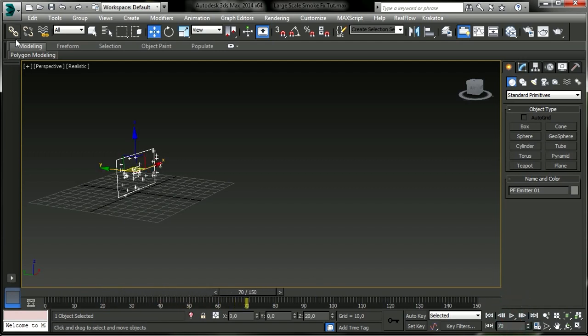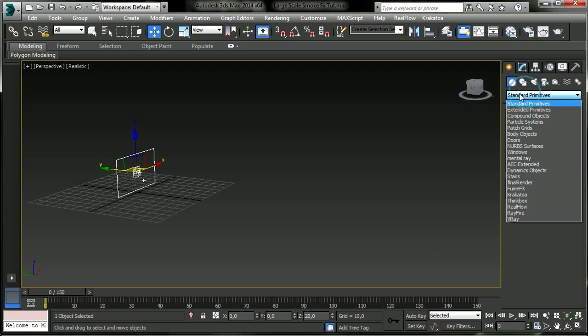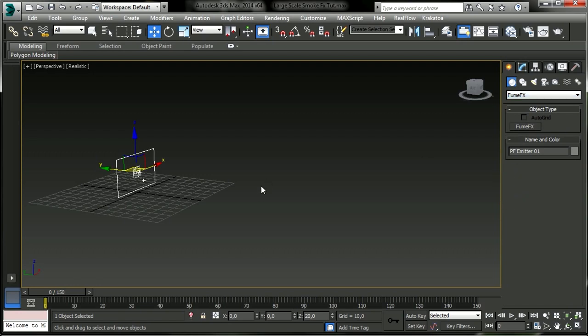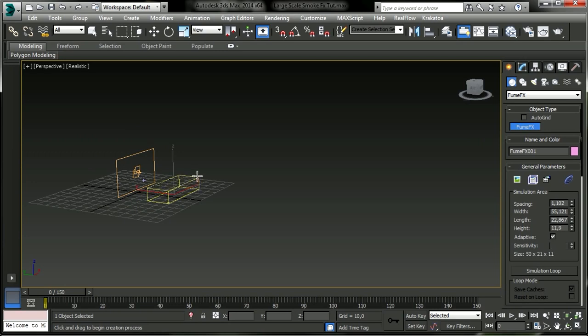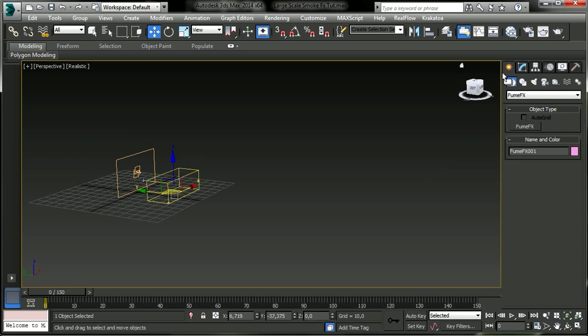Let's see our effect here. Let's save the project, and now we are ready to create the FumeFX grid and set up the simulation. Now if you have the plugin correctly installed in 3ds Max, you should find the FumeFX plugin here in the create panel. Let's hit this button. Let's create a generic grid, and we are going to edit the values now.